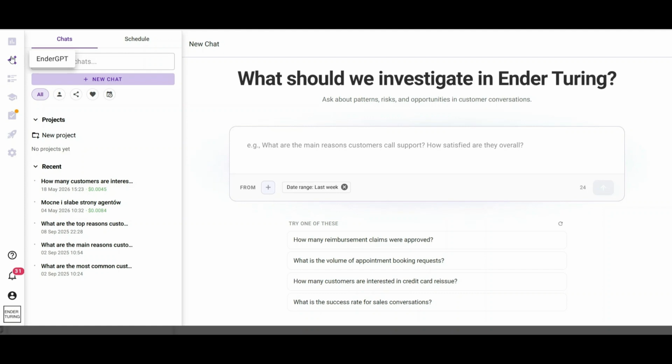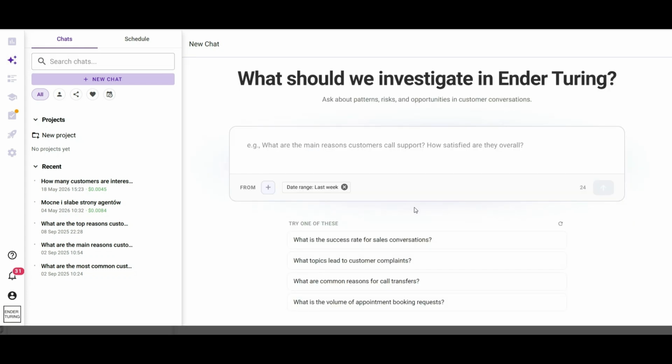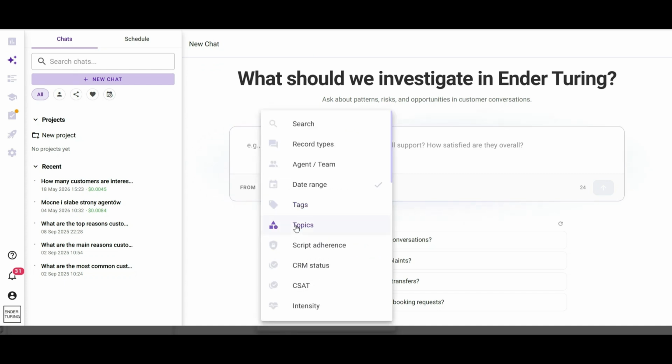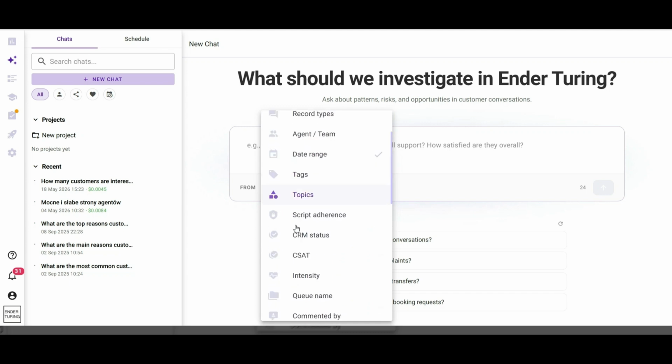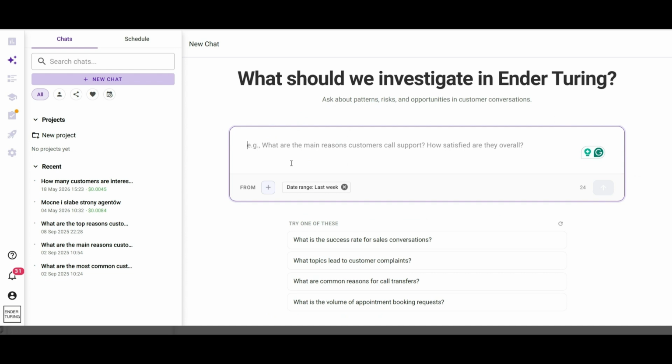We also have Ender GPT, our built-in AI assistant that works just like ChatGPT but analyzes only your recorded conversations. By using filters, you can feed it a specific batch of calls and request insights, studies, or summaries based on real conversations, giving you a bird's-eye view without manually checking every call.